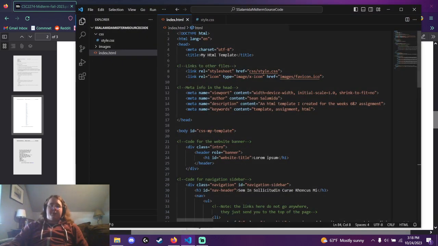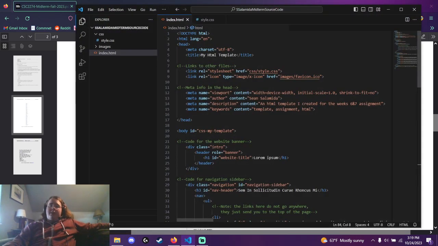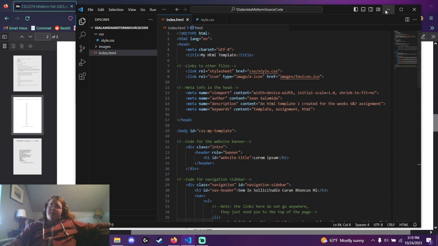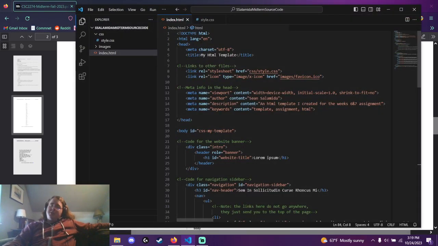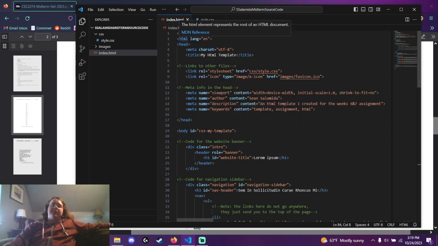So first thing to go over, we have doc type HTML. This is to make sure that VSC, as well as anything else in your computer, reads this index.html file as HTML. We have our HTML tag, which contains all of the content of our HTML file. We have the attribute language equals in quotations en, which makes sure that everything in this HTML tag is considered English.